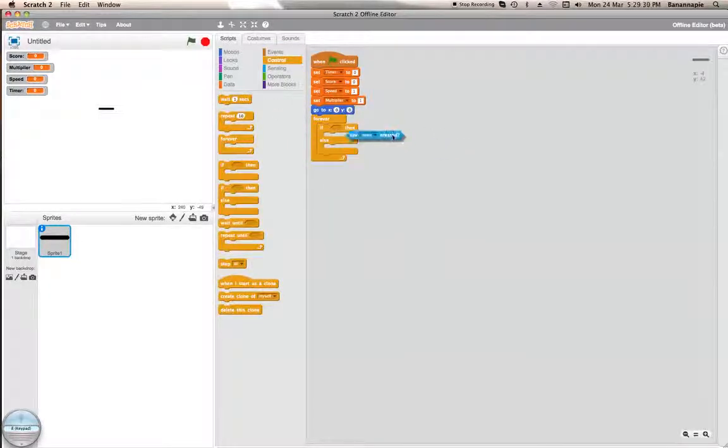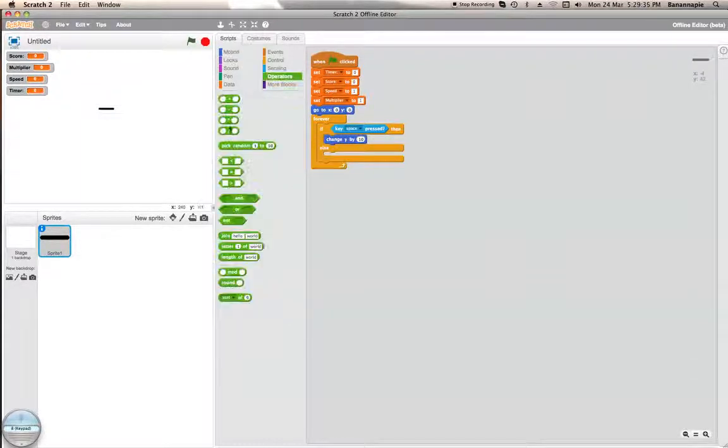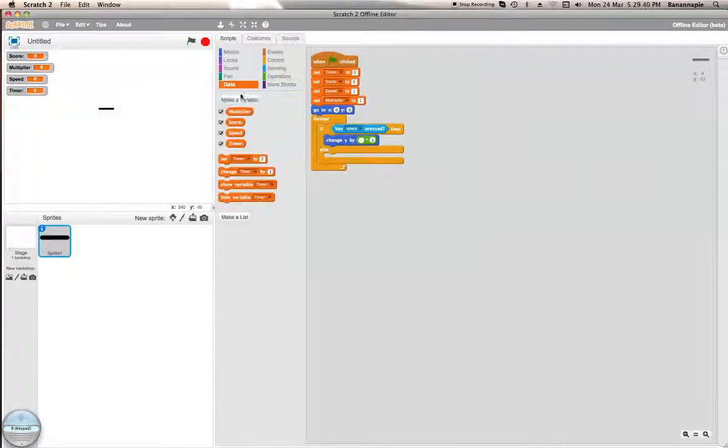So if key space pressed, we want to change y, and then we want to get the multiply operator. So we want to put a 1 there, and we want to put the speed there. Oh no, actually no. We want to multiply it by 4.5, and then if it isn't, we want to change it by that multiplied by minus 4.5. So let's just test this. Alright, perfect.